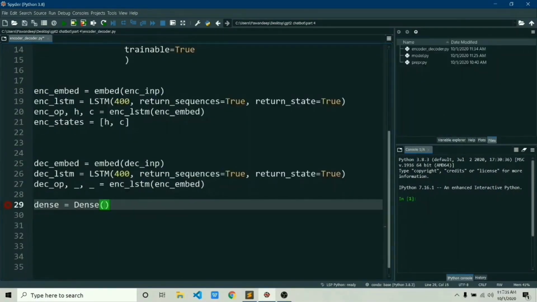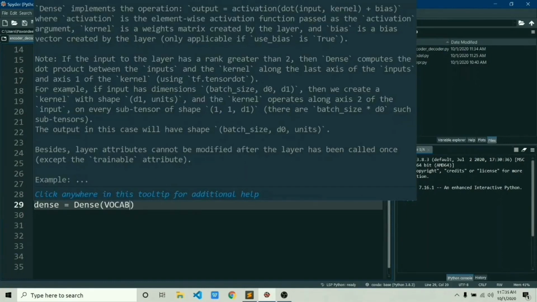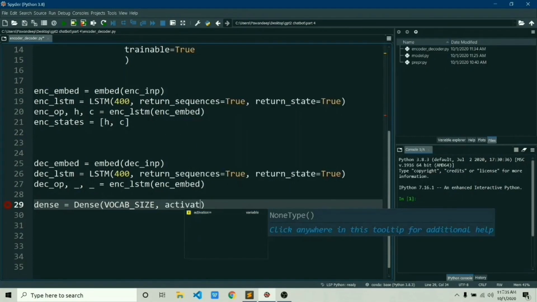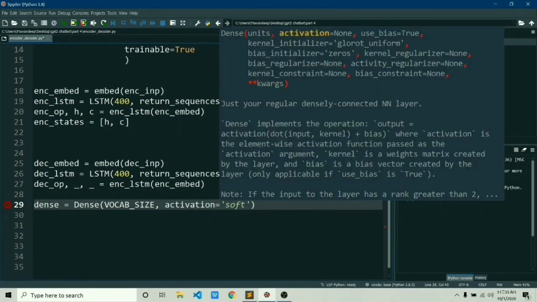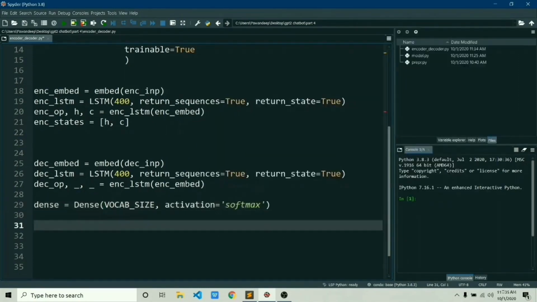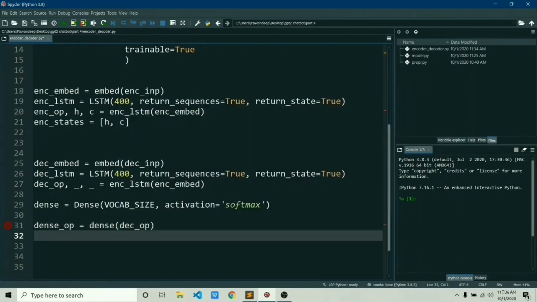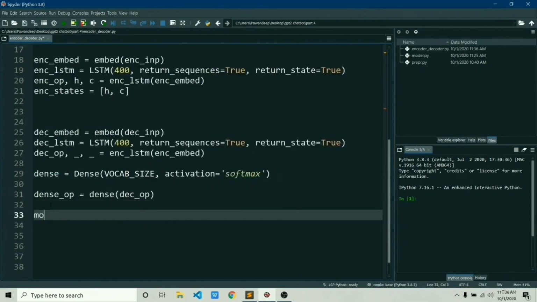And now let's create a dense layer by simply saying Dense and naming this dense, and it is going to output probabilities equal to the vocabulary size. And obviously we need probabilities, so we will use the softmax activation function. Now we have the dense layer, and we will connect it with the decoder output in order to get the final dense output. And now it's time to finally wrap everything up.